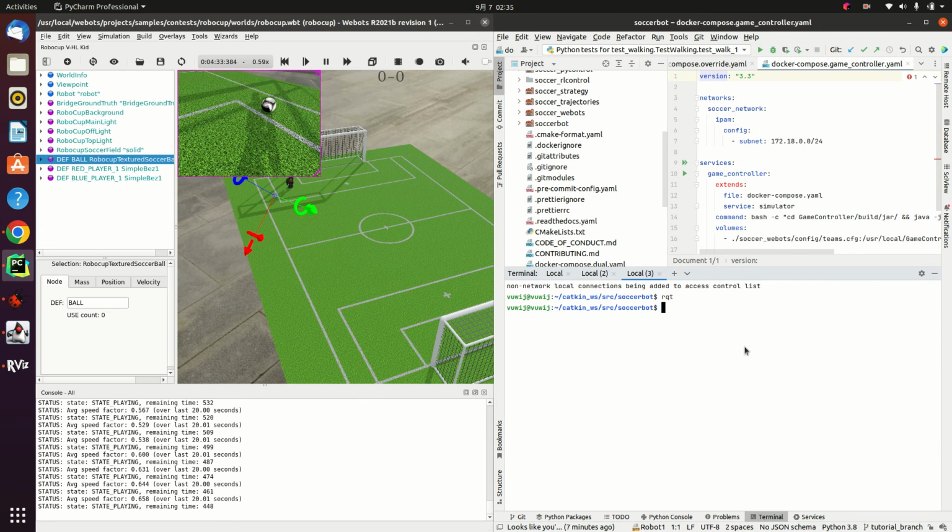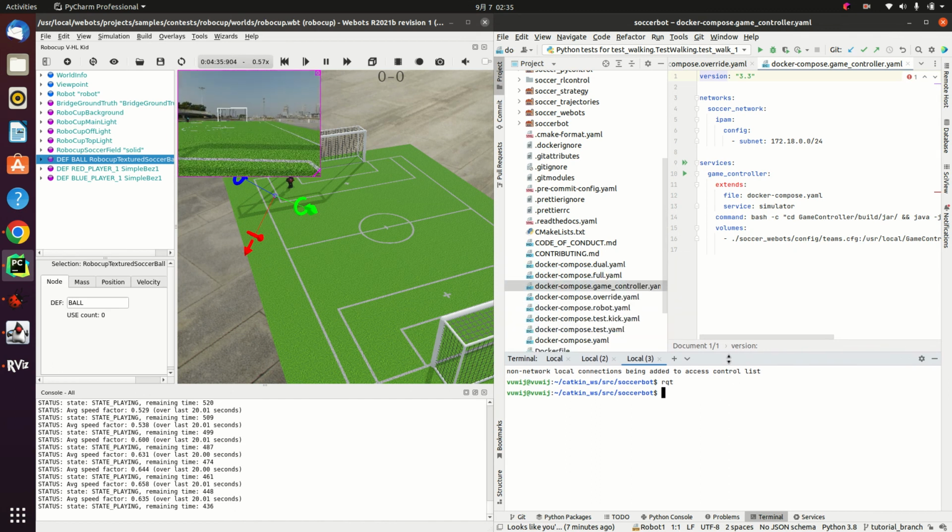I guess while we're at it, I think that's it for the simulation in Docker. In the next video, I'll explain some things about the testing and such.